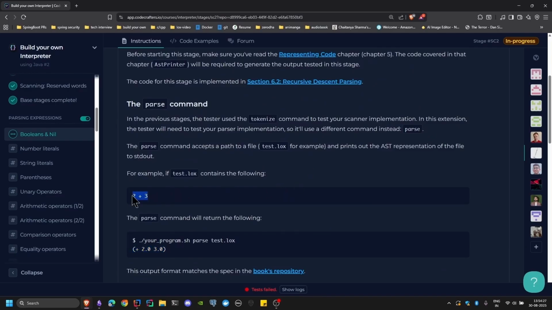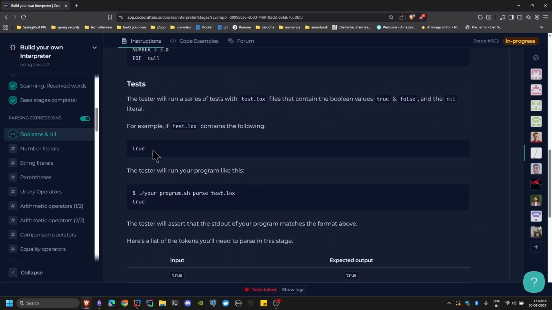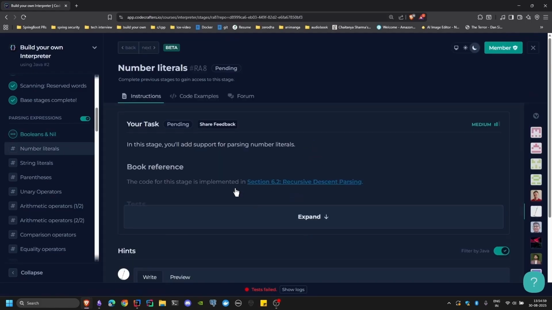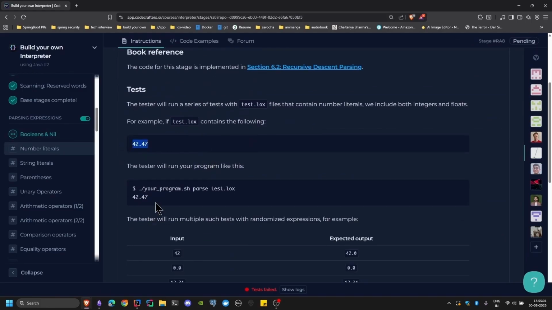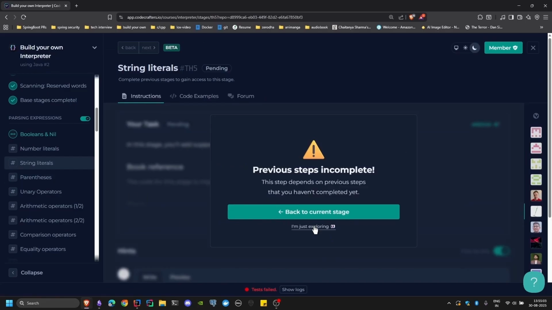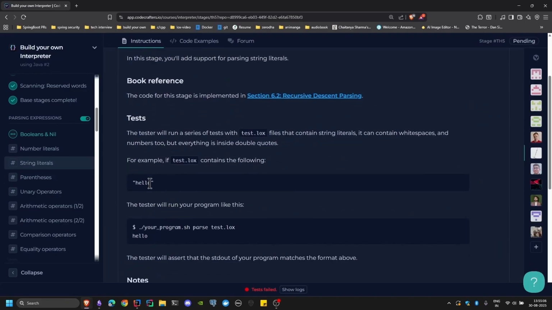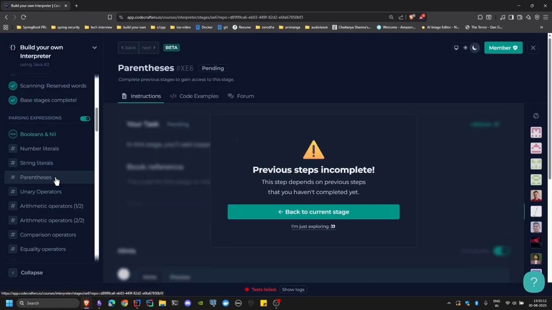So if my test.logs has this, the parse command should print this. And similarly, if we had true in our test.logs file, it should print simply true because it's a literal. All right. The same goes for number literals. If our test.logs only has a number, the number should be printed. Same goes for strings. So if we have a string in our test.logs, it should print the string representation. The parse command should print the literal, right?